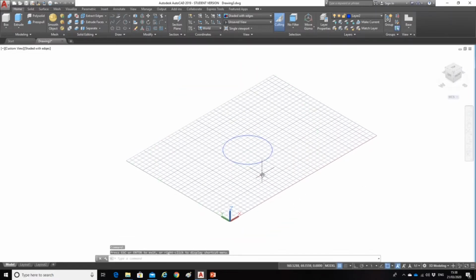Then we need to draw a new shape on a different plane. To get a new plane, we need to change the origin of our coordinate system. Type the UCS command and select Z axis. Then, key in a new coordinate for the origin.